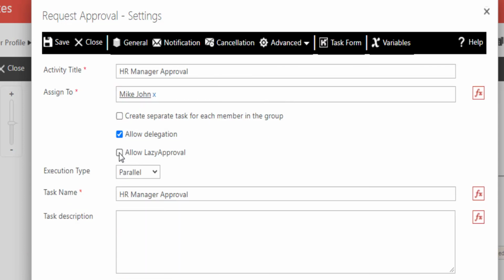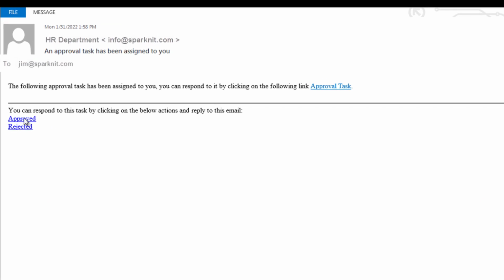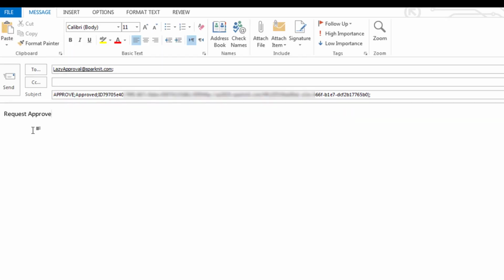The lazy approval is another great feature in Spark Workflow, that lets the user respond to his assigned tasks by only replying to his task notification emails without the need to log into the system.